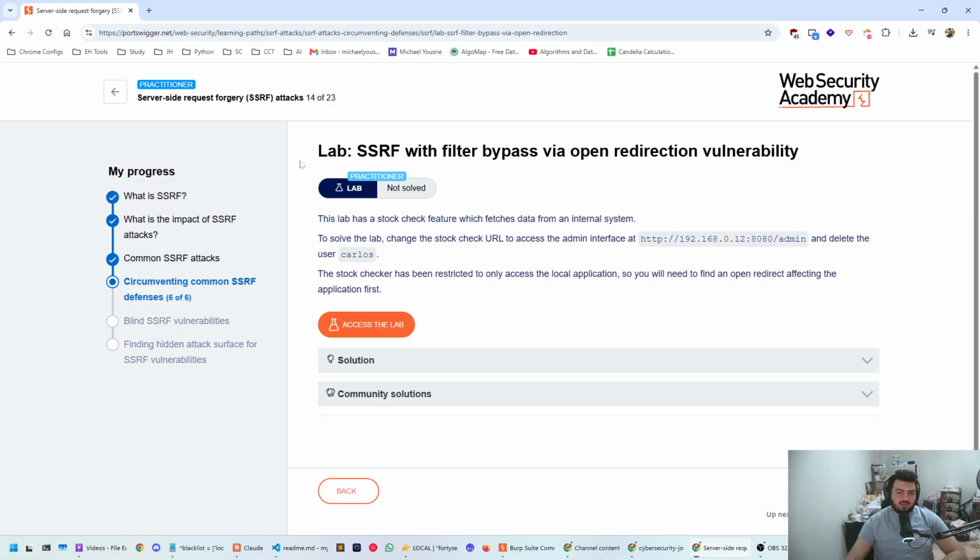In this lab, we are continuing on our SSRF saga. We are basically trying to exploit an SSRF vulnerability, but it has a filter bypass via an open redirection vulnerability. The lab has a stock check feature, which fetches data from an internal system. We need to make the app do a request to this IP address, port 8080, and then we need to delete the user Carlos.